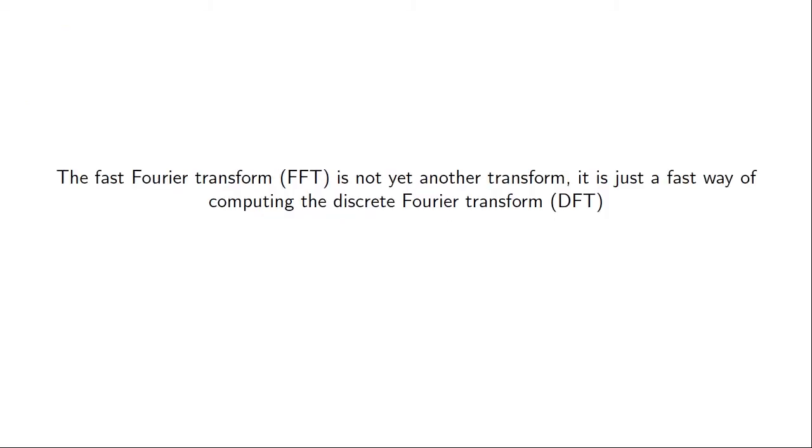So far, we have looked at the discrete time Fourier transform as well as the discrete Fourier transform, and we looked at how these two transforms relate. So in this third video, we'll look at something called the fast Fourier transform. Even if the name fast Fourier transform has transform in the title, it isn't actually yet another transform, but rather it's just a fast way of computing the discrete Fourier transform.